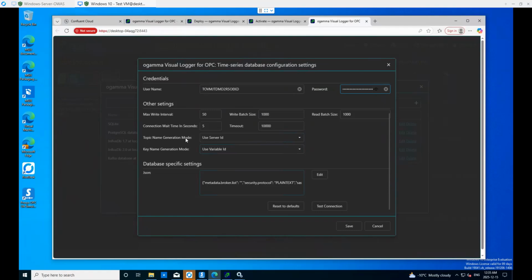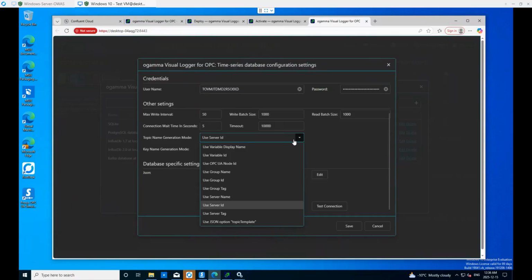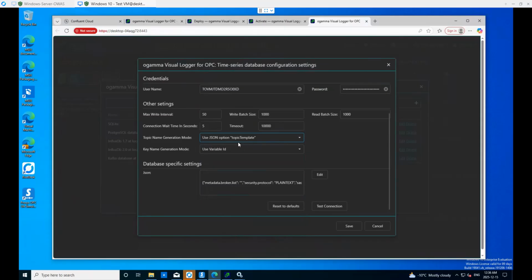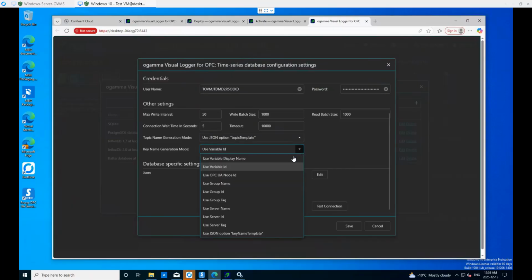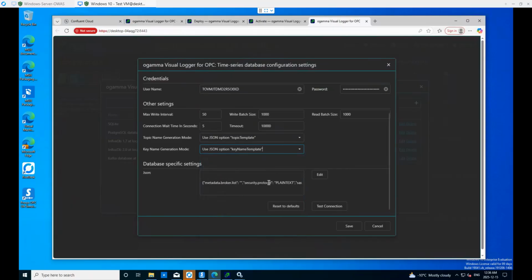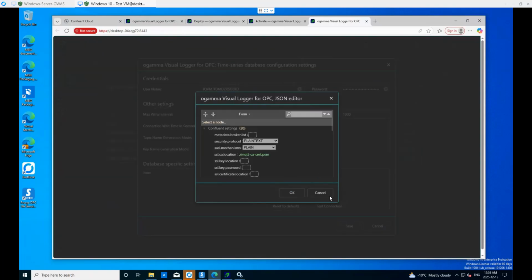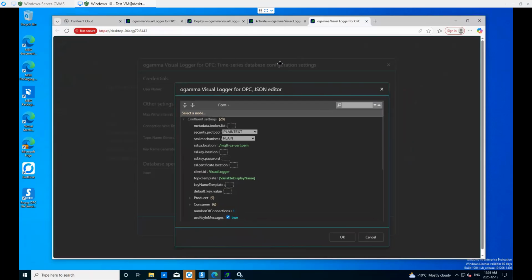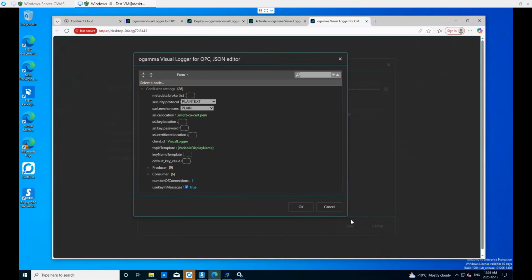This field, topic name generation mode, tells how to generate topics. I will select use topic template member of the JSON configuration field. The JSON configuration field is here. And then as a key, we are not using the key, but anyway, I'll select this one here. And then this JSON part is a flexible part of configuration settings where target destination type dependent settings are configured.